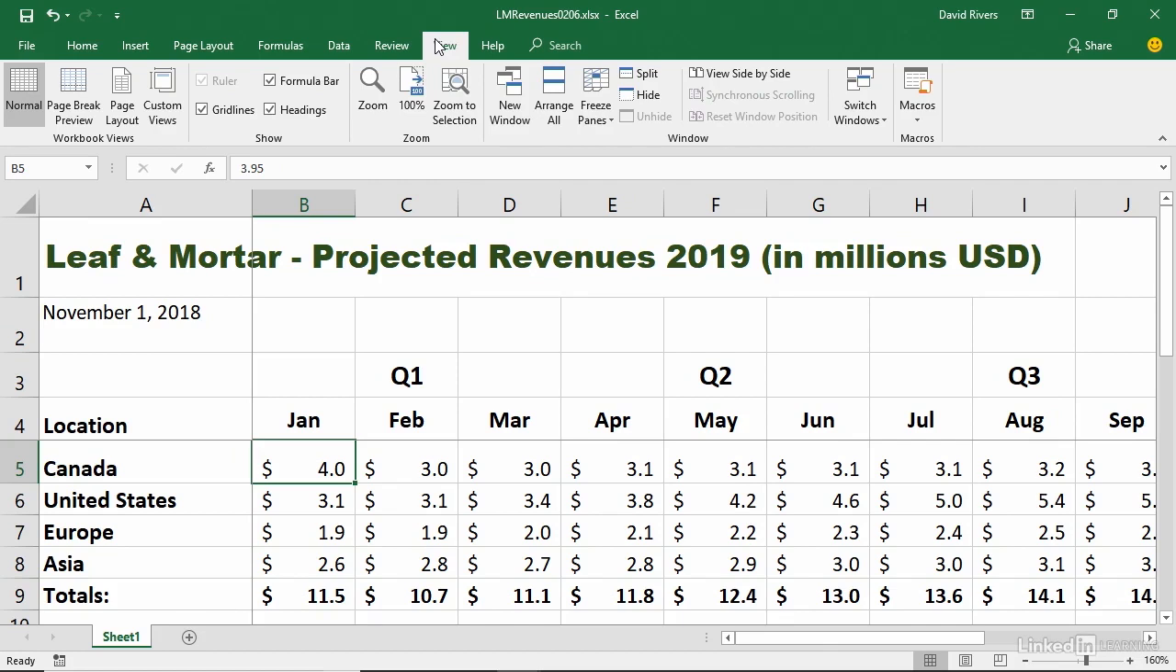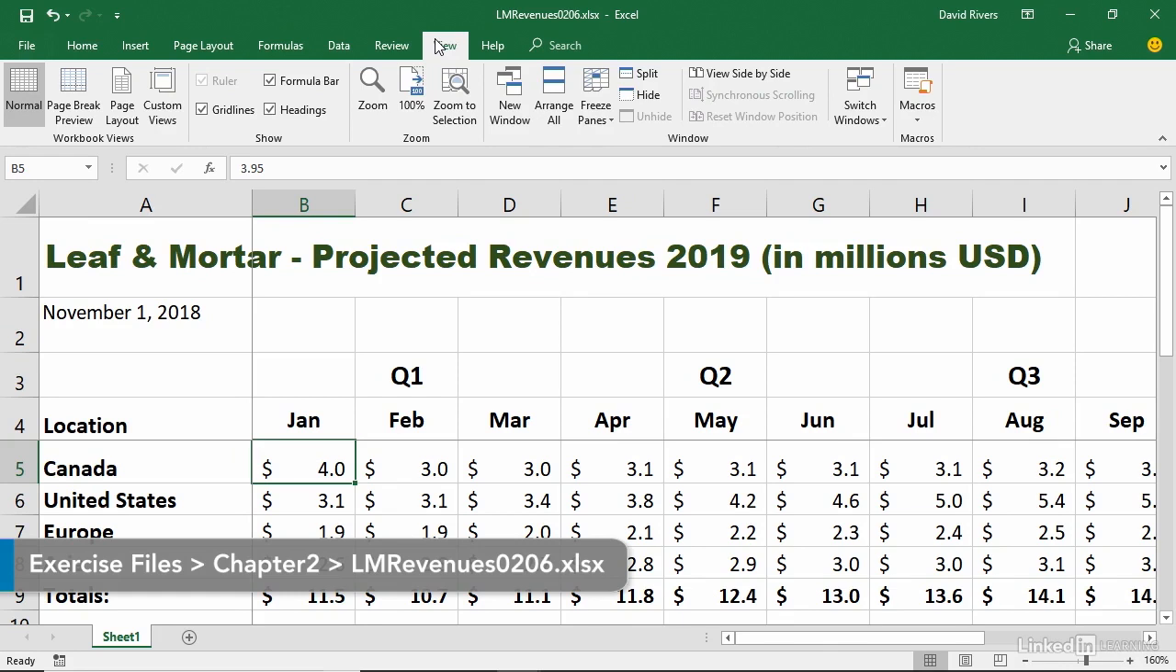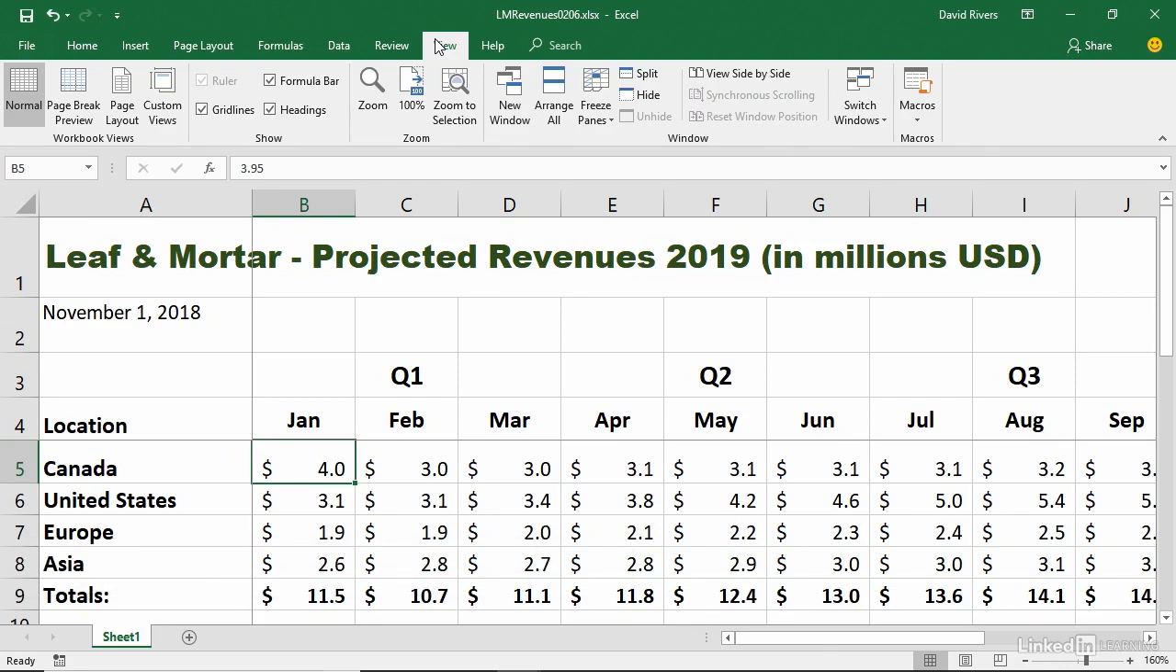Sometimes when working with large amounts of numerical data in a workbook here in Excel 2019, it can be difficult just to look at the numbers and understand what's going on, to pick up on trends, for example. In that case, you want a visual representation of your data, and that means inserting charts. That's what we're going to do with our leaf and mortar revenues workbook here.